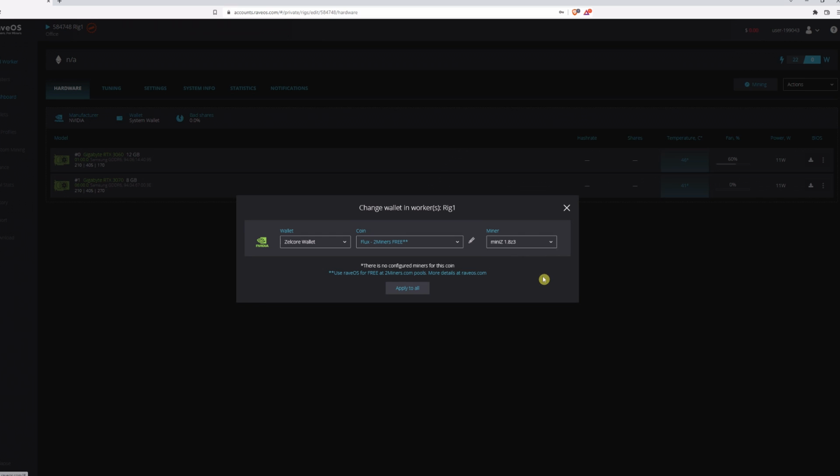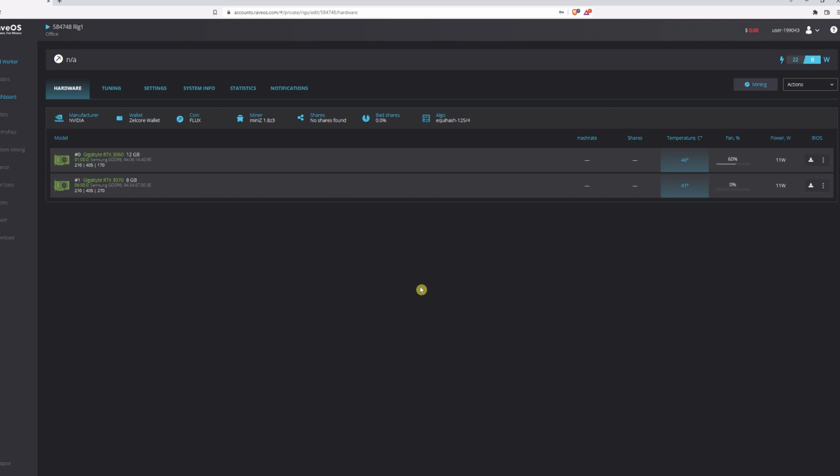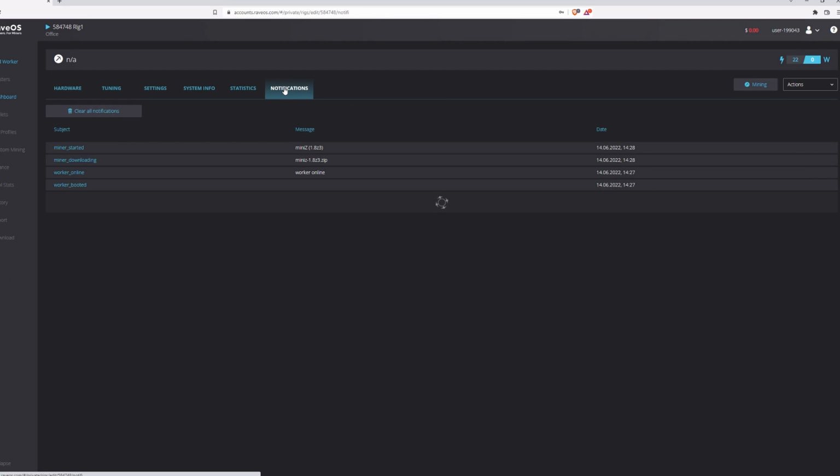For Flux, I recommend MiniZ, followed by GMiner. I have not had the best performance with LOL Miner. So if you have some recommendations, go ahead and leave them in the comments. Let's not forget, once everything is chosen, you need to click Apply to all. Okay, the wallet was set up and you're off and mining.